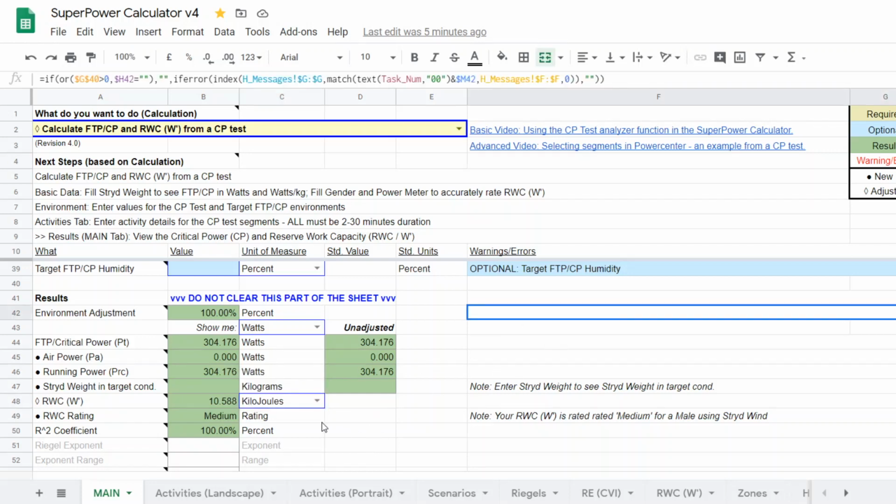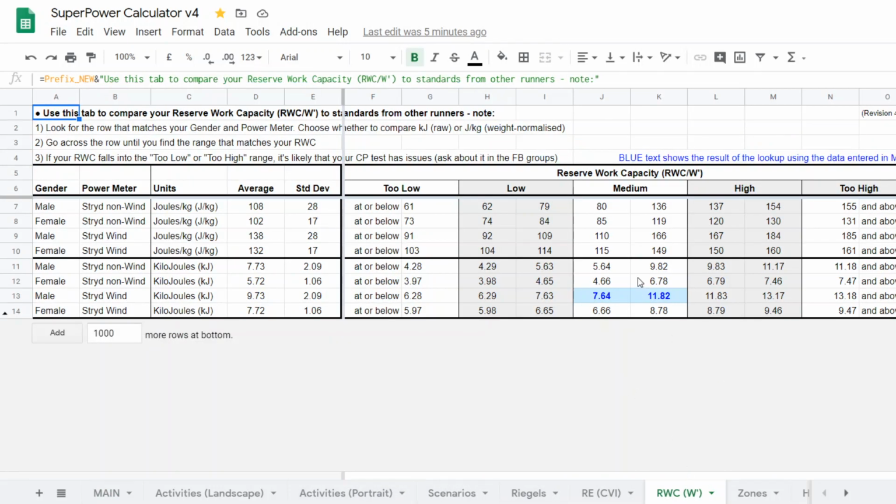a lighter runner is going to have a lower reserve work capacity in most cases, a smaller runner versus a bigger runner. So again, if I had entered the kilograms, the stride weight, up in the original entry field, which was optional, I could also see where things ranked here in terms of joules per kilogram.